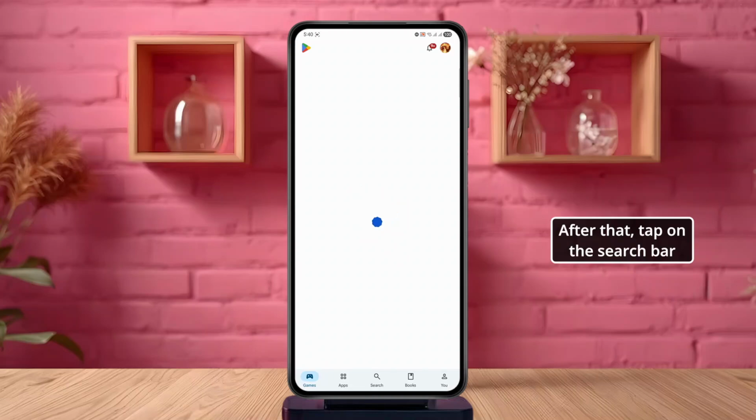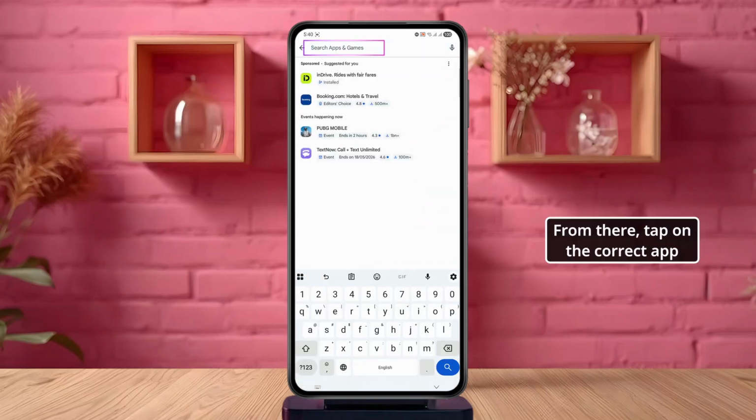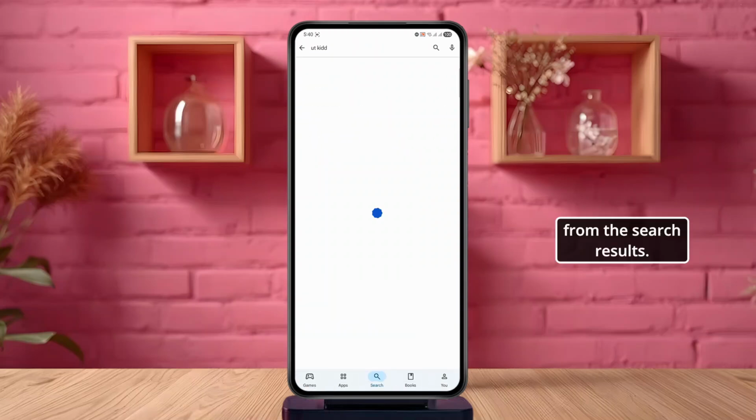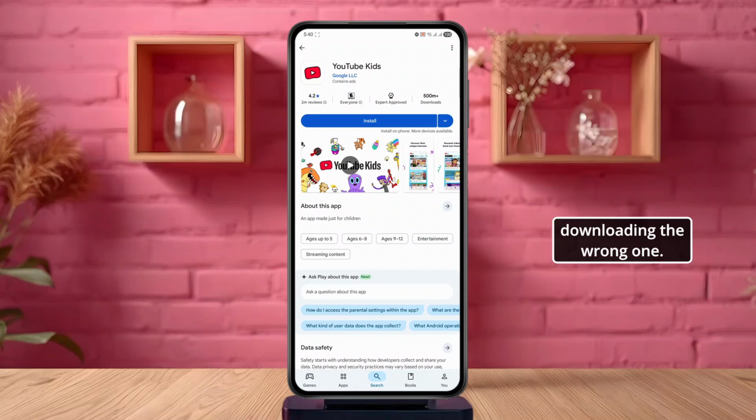After that, tap on the search bar at the top and type in YouTube Kids. From there, tap on the correct app from the search results. Make sure it's the one developed by Google LLC to avoid downloading the wrong one.